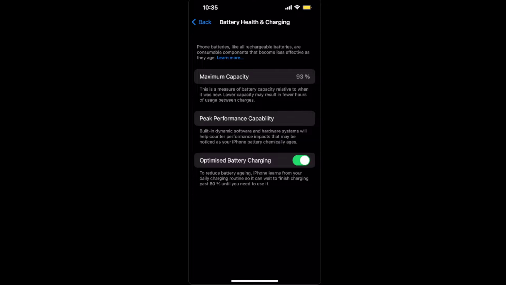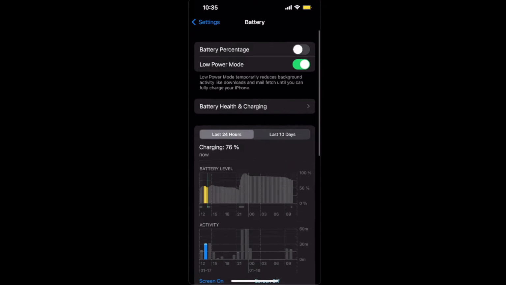Another way is to turn on the low power mode right here at the top. I already turned it on. Basically, it also reduces background activity like downloads and mail fetch until you can fully charge your phone. So when your phone is almost empty, for example lower than 20%, it goes into low power mode and basically saves your battery life.